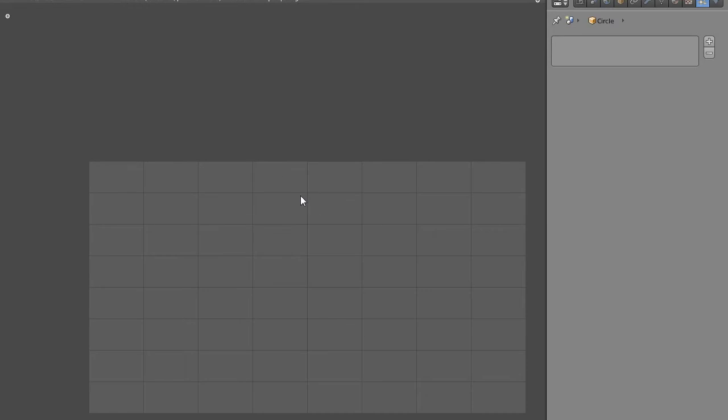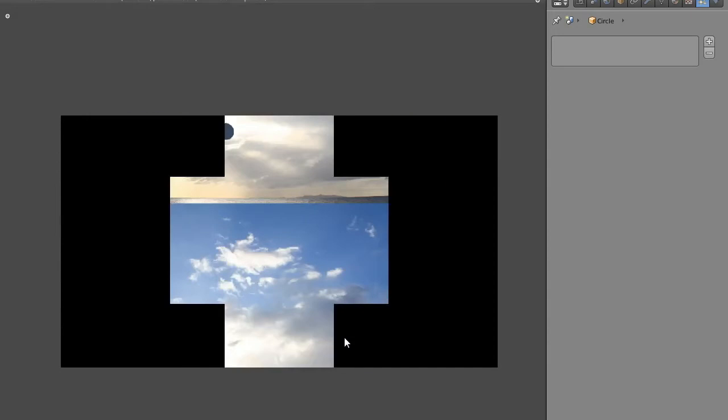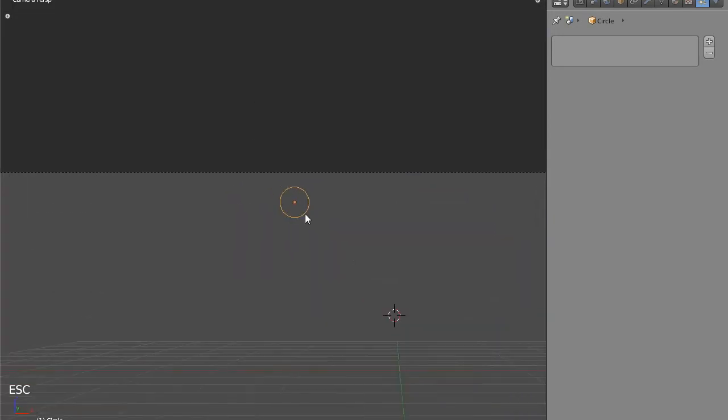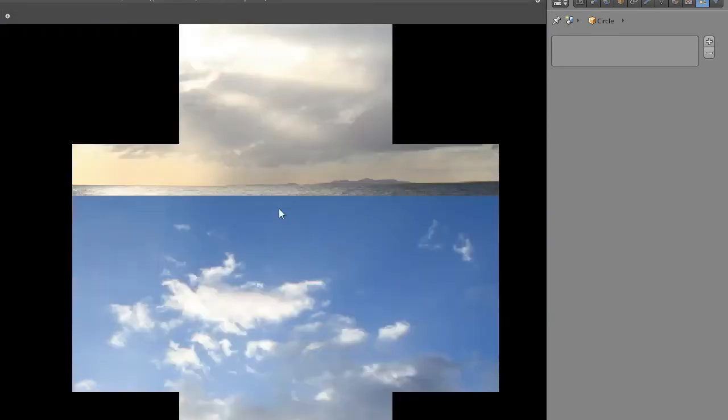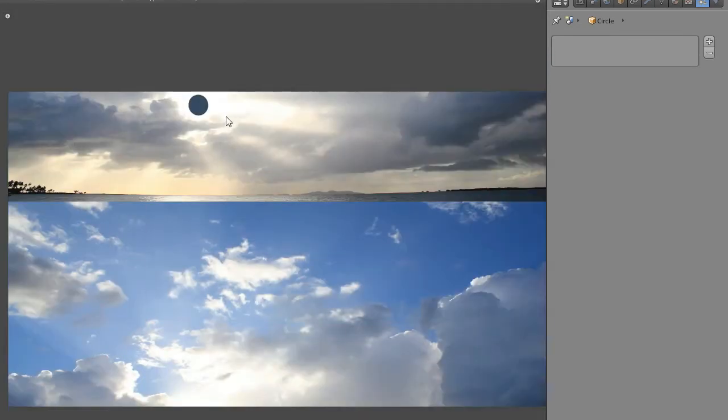Actually, I should just be rendering. Let's move it to a new layer, and then I'm just going to render just with that object. Hey, that was pretty good actually. Not bad at all. A little bit up. Okay, cool.